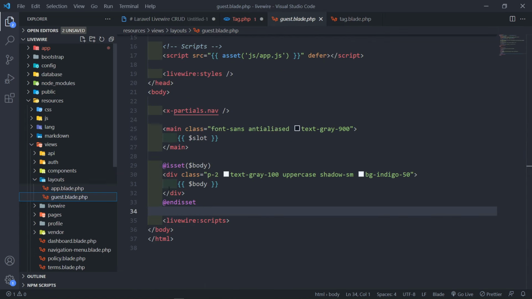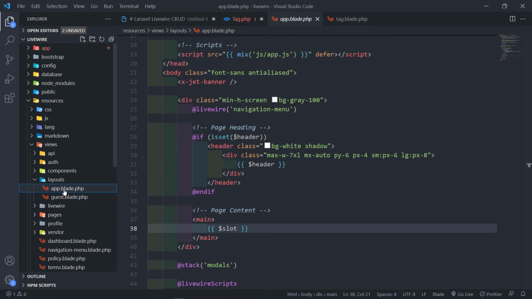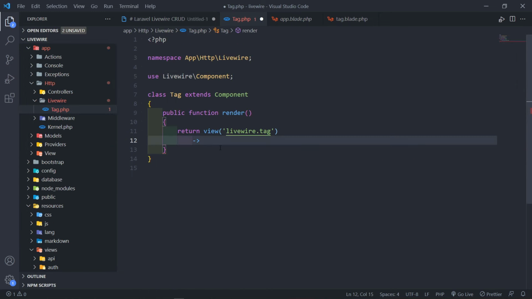So this is all good for me. All right, so I'm going to use either the app or the guest. Okay, because if you're using the dashboard for your Livewire CRUD on the app, it will be needed, right? So let's quickly do that. Under our tag right here, we're just going to call it layout like this. Okay, layout, and then by default, it will go to the app layouts.app.